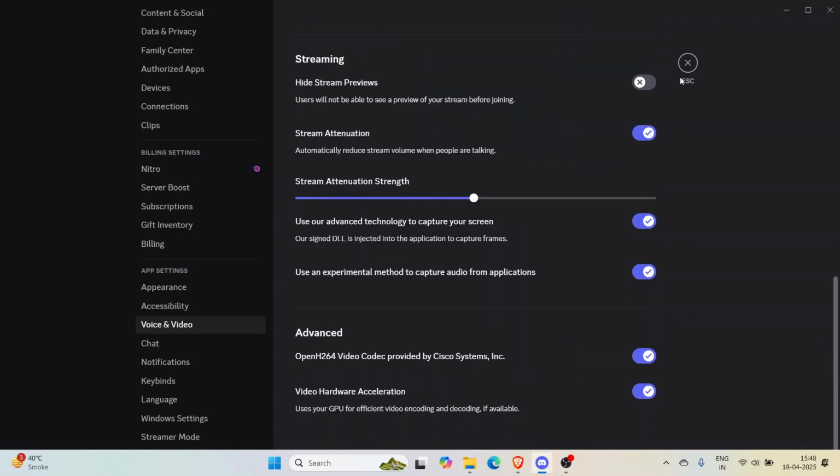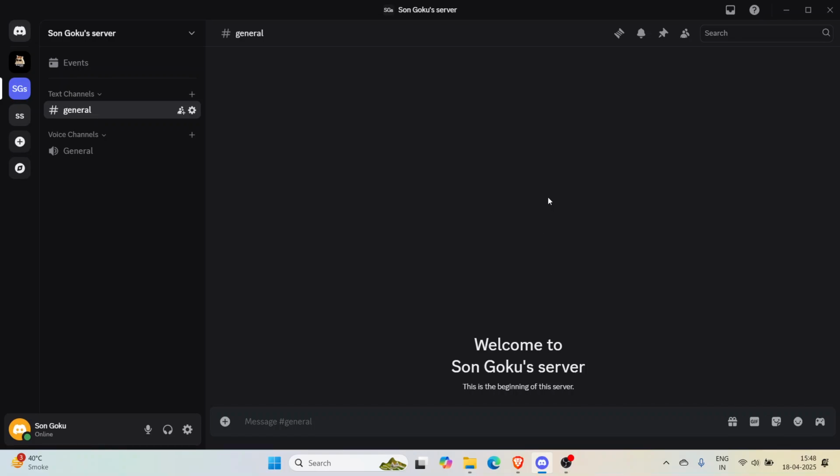After doing this, press escape and close the Discord, and again try to do so if your issue is fixed or not.